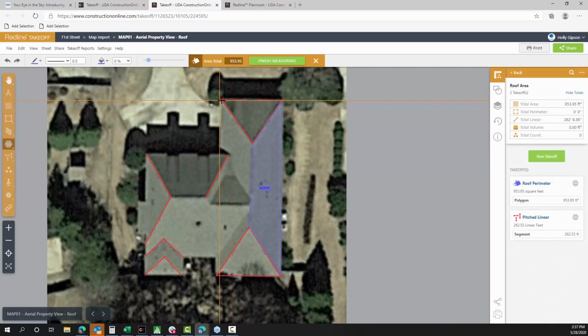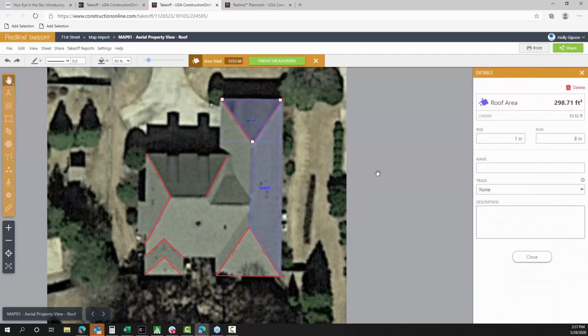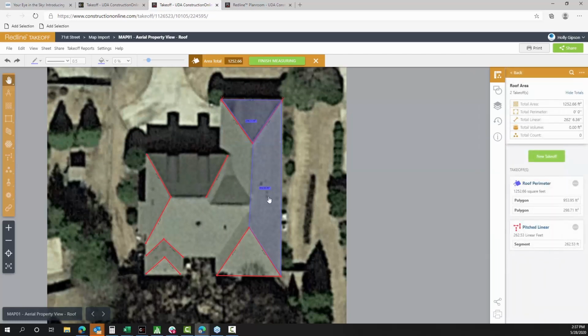Yeah, let's see. So now we'll trace out this section. And really the polygon is my tool of choice. I like the point-to-point tracing. It allows you to do some fine-tuning as you're making those measurements. And you'll see that for each measurement that we do, it's highlighting in the color we've selected, and then also adding that onto our total measurement here.